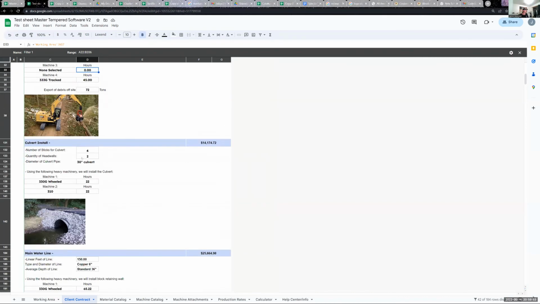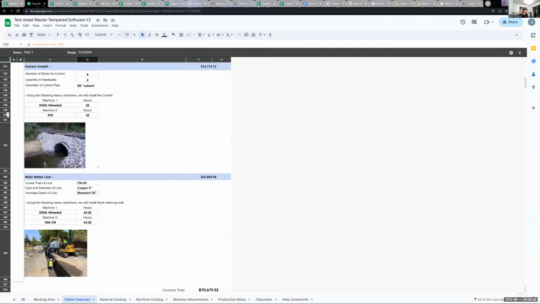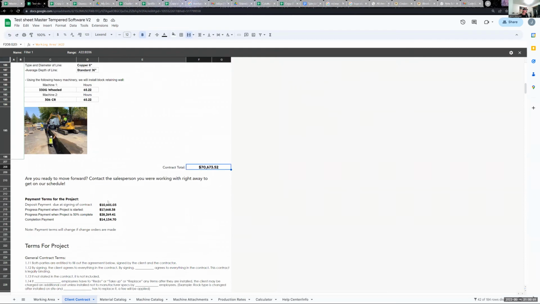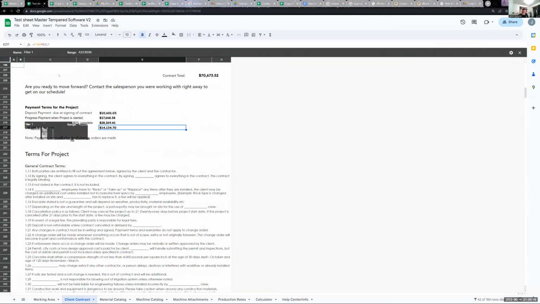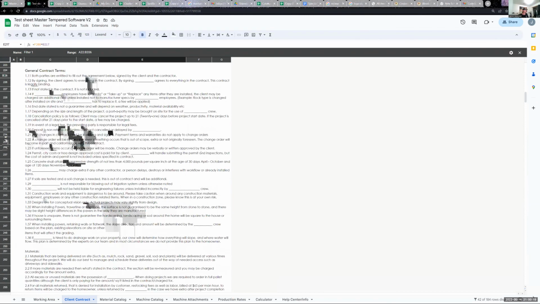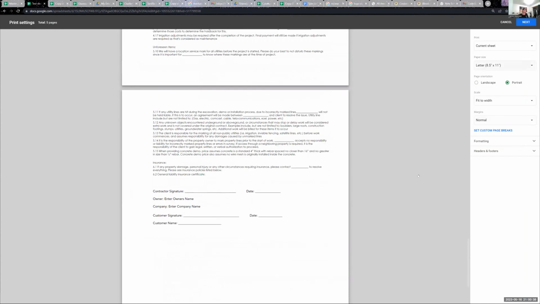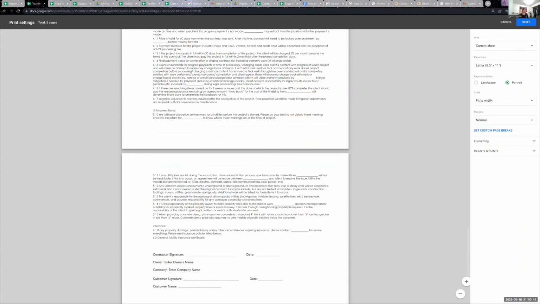Culvert install, we have 4 sticks, 2 headwalls, 30-inch culvert. It uses the machines again. Machines contract total. It's also split up into a 15%, 25% of this, 40, and the completion payment is 20%, progress payment out of this here. Then you have the total terms for the project. This is a contract that you can put your business name on, and you're ready to sign. So it looks like it's going to the client, ready to attach to an email, throw in a DocuSign, and send it to your client that fast. $70,000 contract.